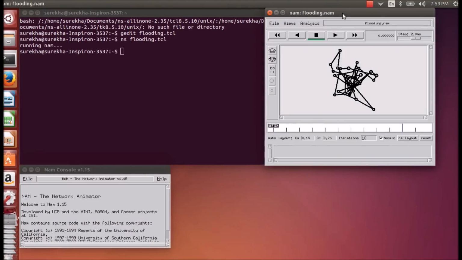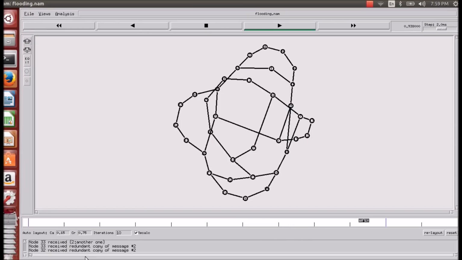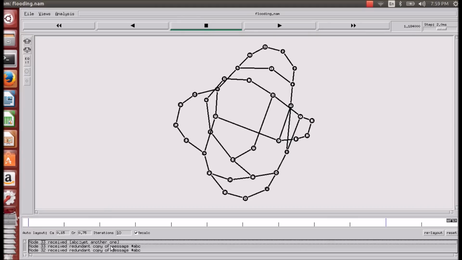So the network animator opens. If you want, you can re-layout it. Now if I play the network animator, the messages will be displayed here. So if the node sees a message for the first time, it prints the message. If it's a redundant message, it'll print as redundant copy. So at the end of simulation, we can see the messages. Each node, what are they doing?